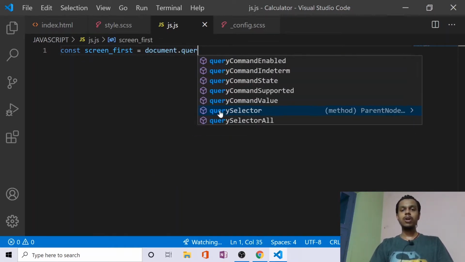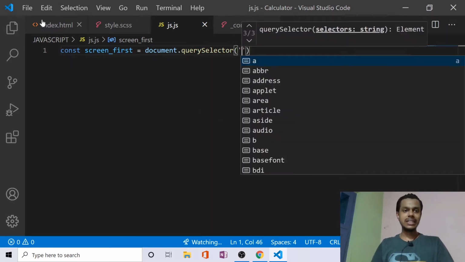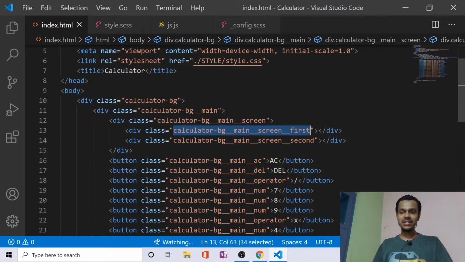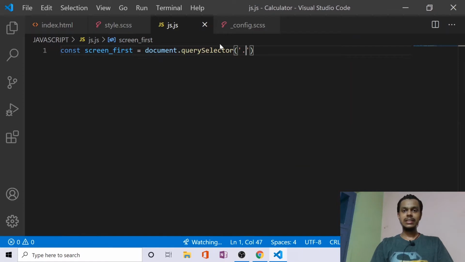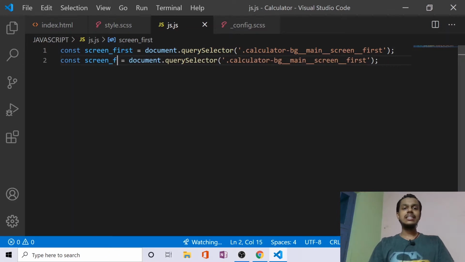So document.querySelector, and the class name of our screen first, that is calculator big main screen first. Just copy it and paste it here with a dot that indicates that we are selecting the class. Okay, now copy and paste it with Shift Alt and down arrow key, and now we will select the screen second, and also change the class name to second.